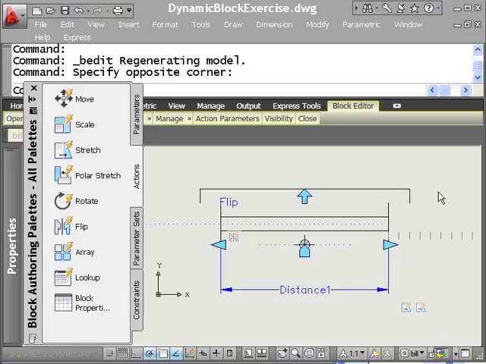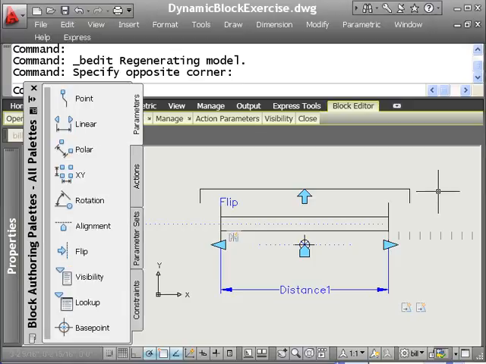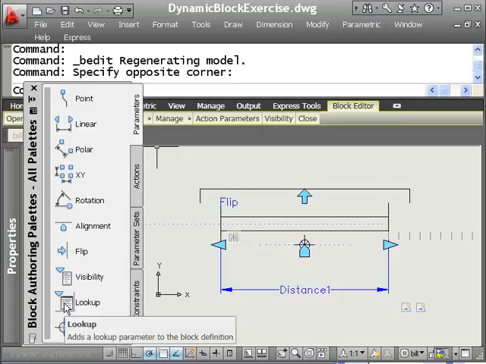First, we're going to create a lookup table. The lookup table is going to be a table that will have a list of values so that we can just select it, pick the window size we want, rather than dragging it and hoping we hit the right increment. To add the lookup table, we'll go to the author palettes tablet, the parameters button, and then find lookup, and then click it.